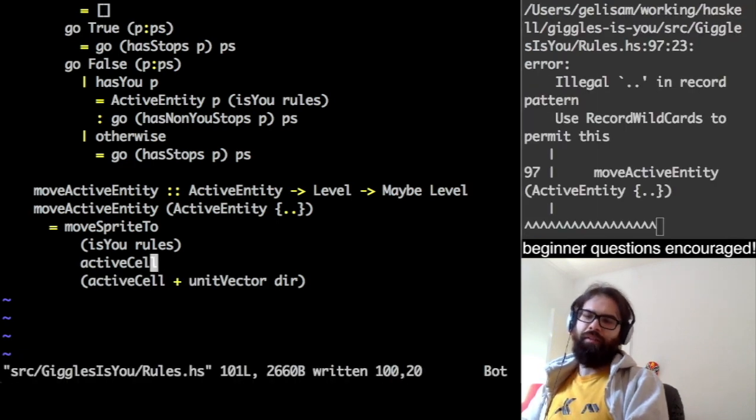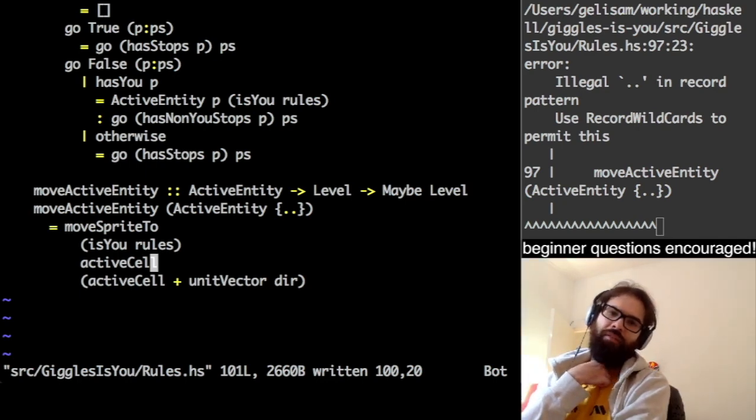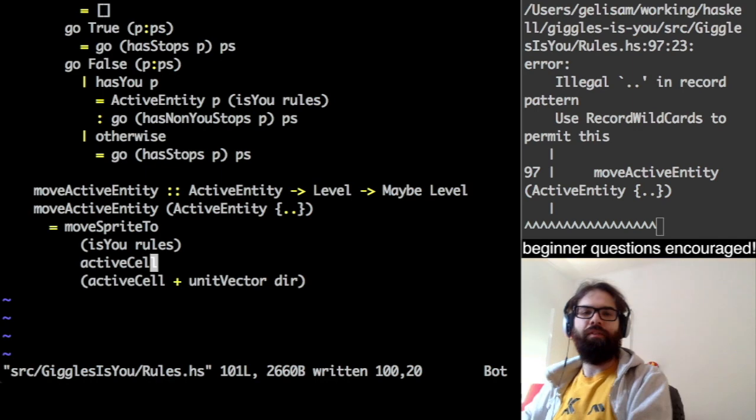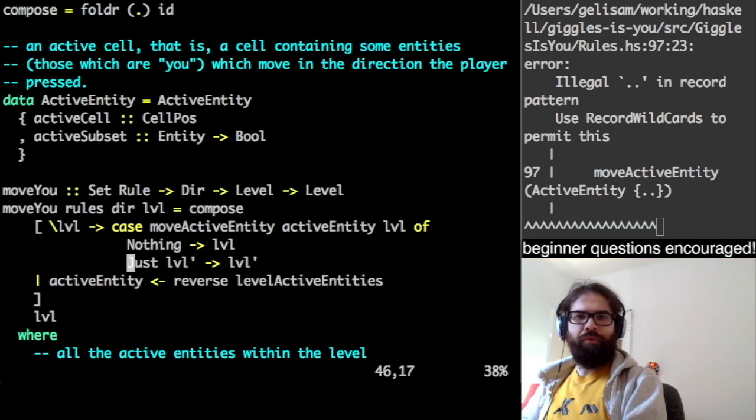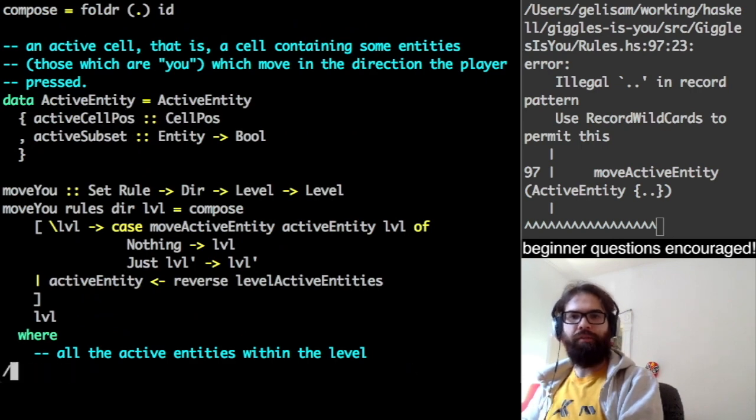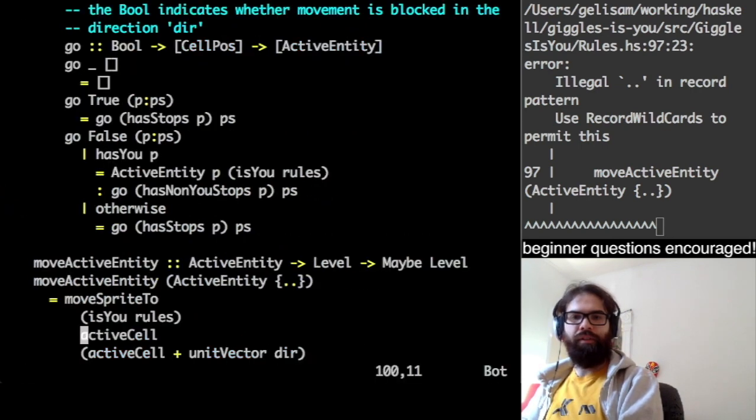Yeah, maybe cell is not the... is it a good name? Should it be active position? I guess active cell is fine. Well, it's a cell pause. Active cell pause. Active cell should now be active cell pause.